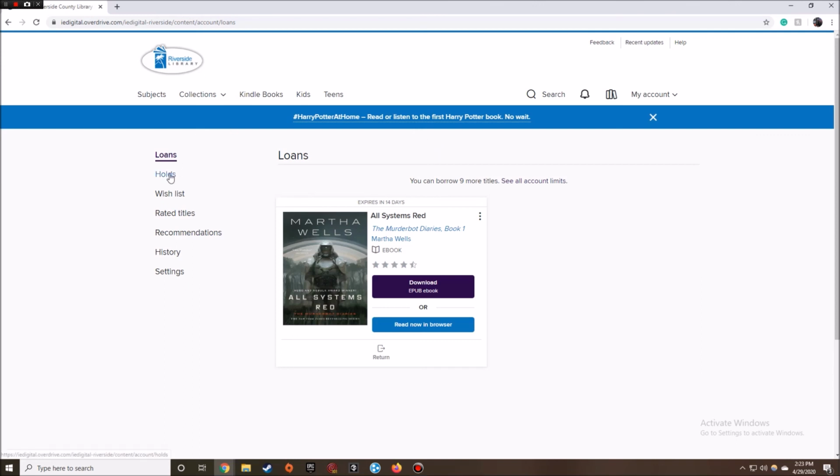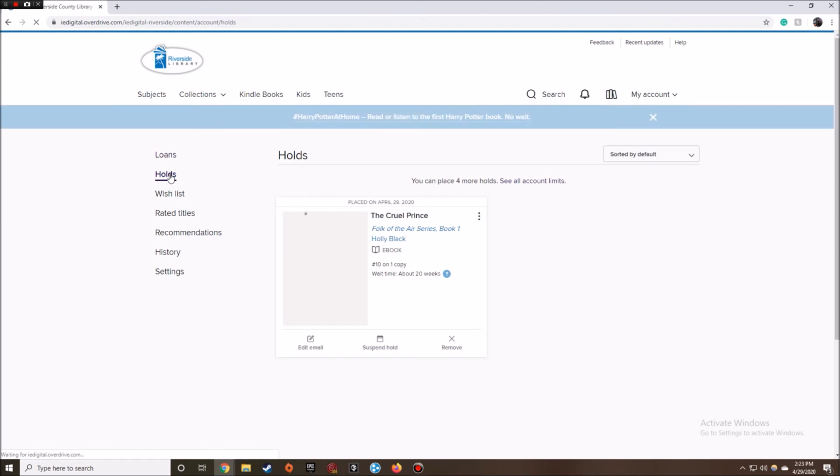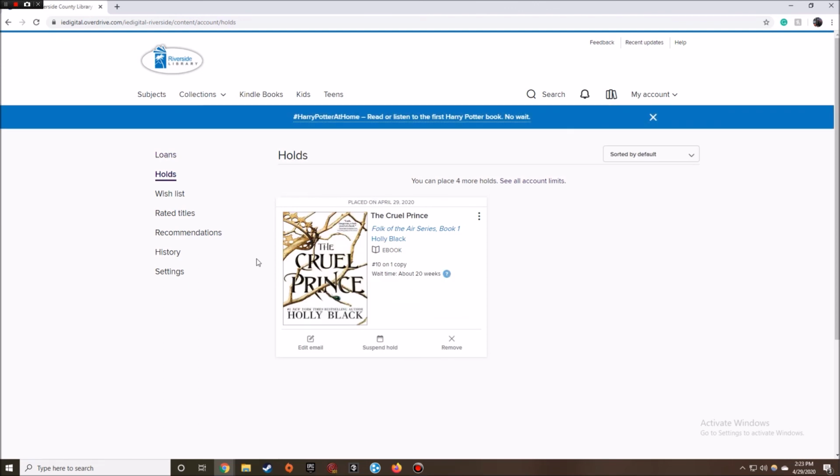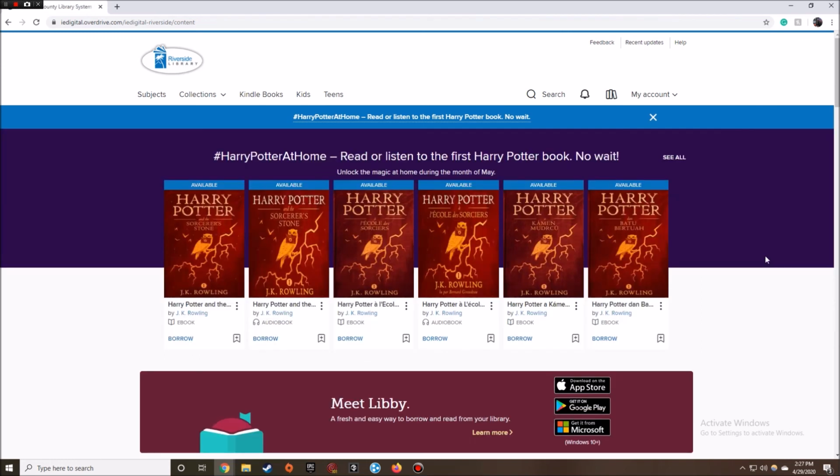There are also options here to check on your holds. This is a book I'm currently on the wait list for. It'll tell you how many copies the library has to lend out, in this case just 1, and it'll tell you your approximate wait time. Depending on how fast somebody reads the book, or if someone leaves the wait list, this time can change. And those are the basics of how to check out an ebook on Overdrive through your computer.